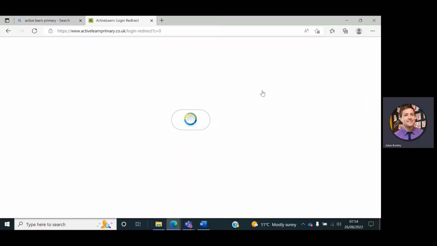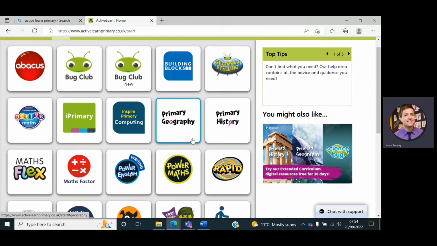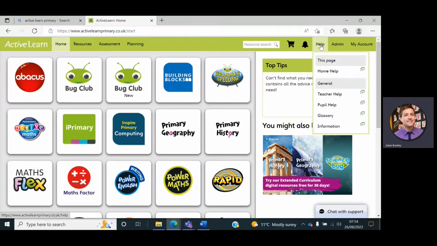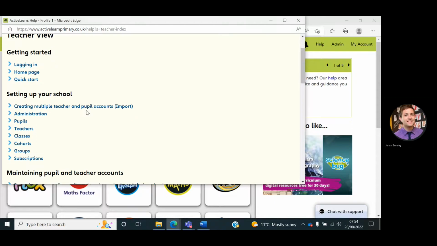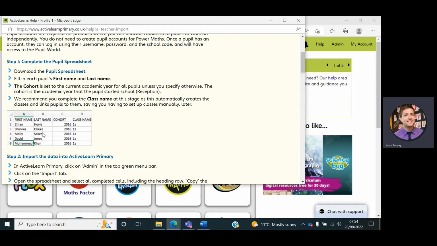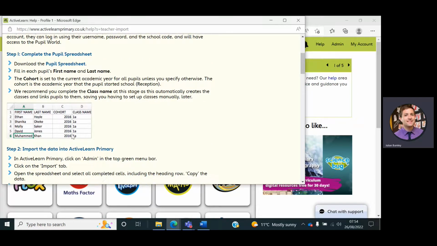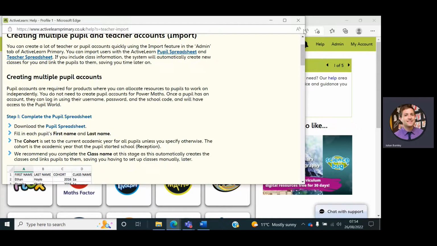So in terms of teacher help, in case you have any questions, we talked about what you can do if you're not set up with your pupils on ActiveLearn Primary. If you go to help and then teacher help, it gives you information. For example, here it says creating multiple teacher and pupil accounts. What we recommend is that you download this pupil spreadsheet, fill it in with the names of your pupils and the class name that you want, and then you can import it and it will generate all the pupil accounts if you don't have pupil accounts already.